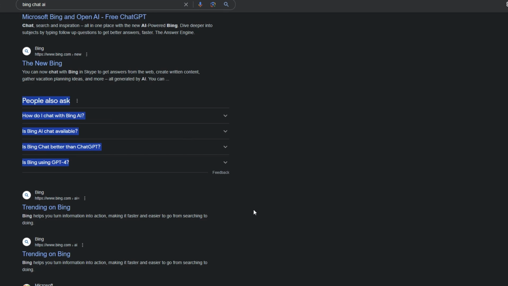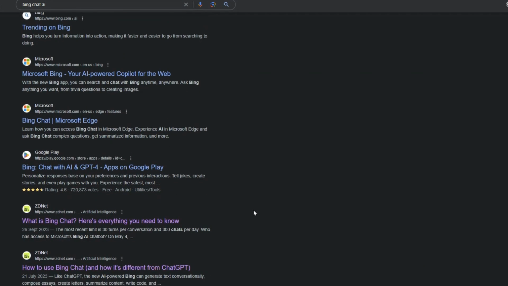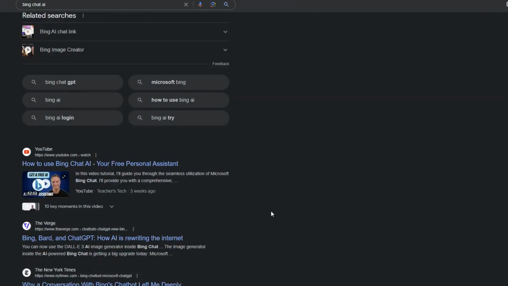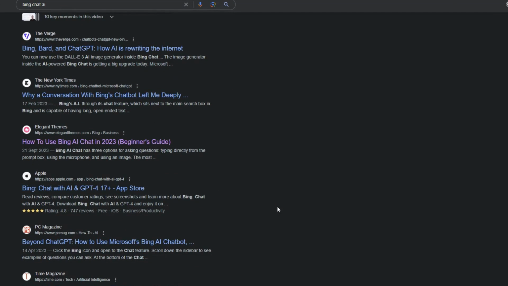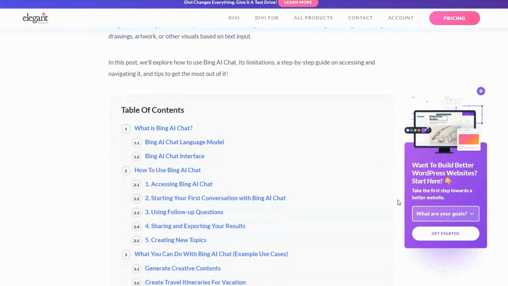The second thing we want to do while we're on this page here is we want to find a couple of reference articles. And you can see I've been clicking around here doing a bit of research, and there are 2 articles that specifically I want to take note of. The first one is this one here, How to Use Bing AI Chat in 2023. That could be a good title for our article. And this content is ranking really well. So we're going to use this as a reference to help build our article.